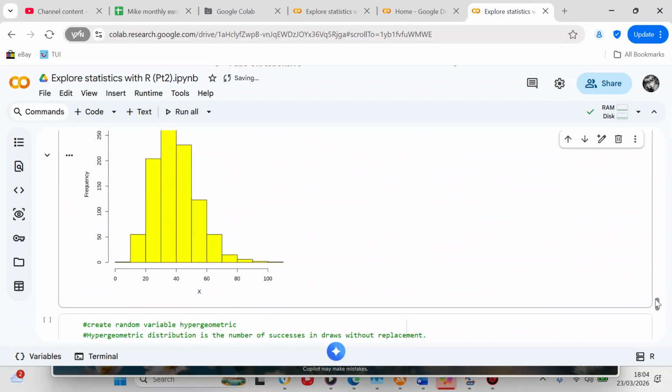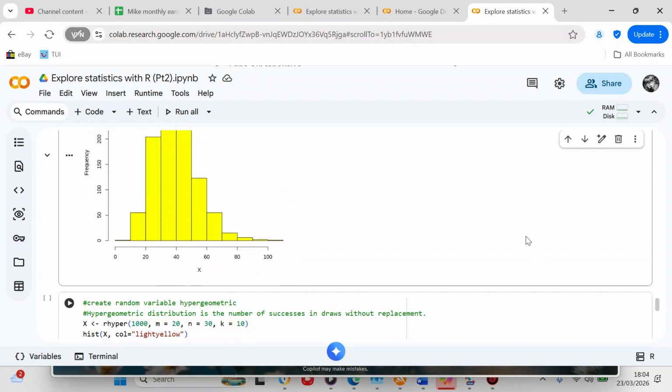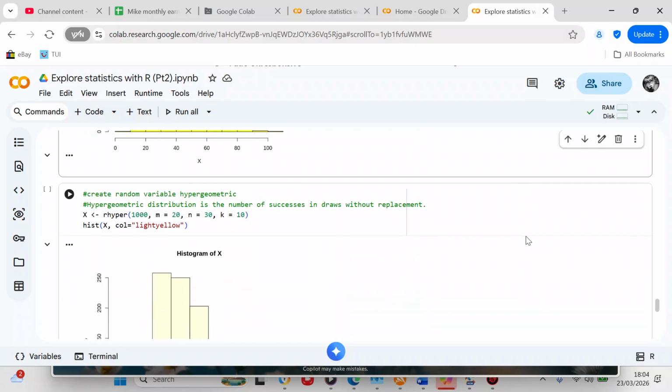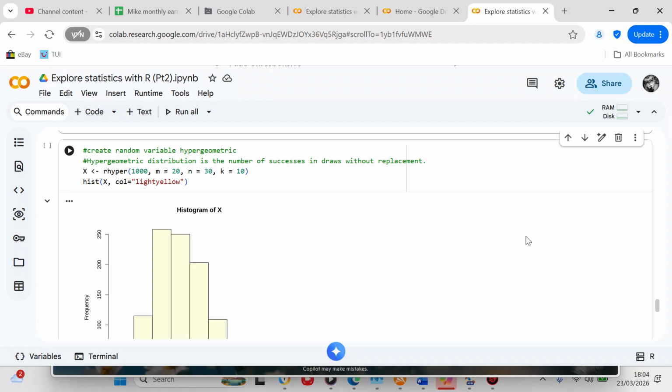Okay, so it's still right skewed. So that's your negative binomial distribution. So now we're going to create a random variable on the hypergeometric distribution. Hypergeometric distribution is the number of successes in draws without replacement.